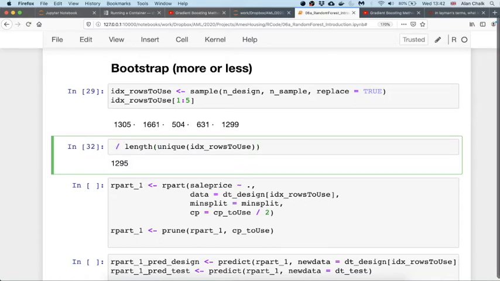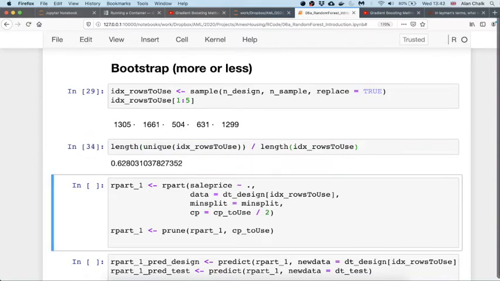Interestingly enough, what proportion of the houses are present in the data? About 2/3. That is a standard result in bootstrapping, that if you bootstrap with replacement the same number of times as you have data points, you should expect that 2/3 of your houses will be in your final dataset. Every time we do this, we're going to get a different bootstrap sample. What happens if we now grow decision trees over these different bootstrap samples?